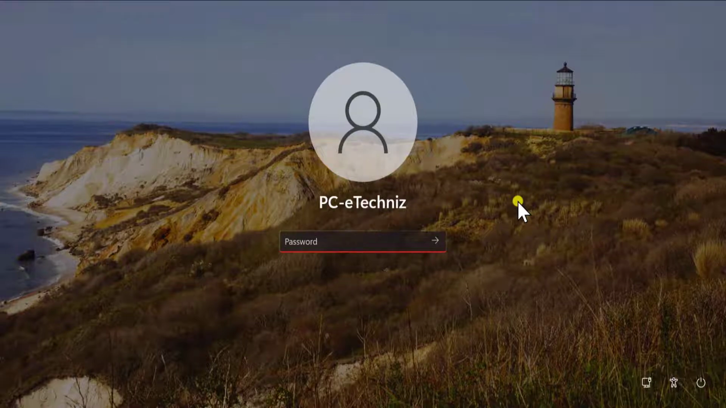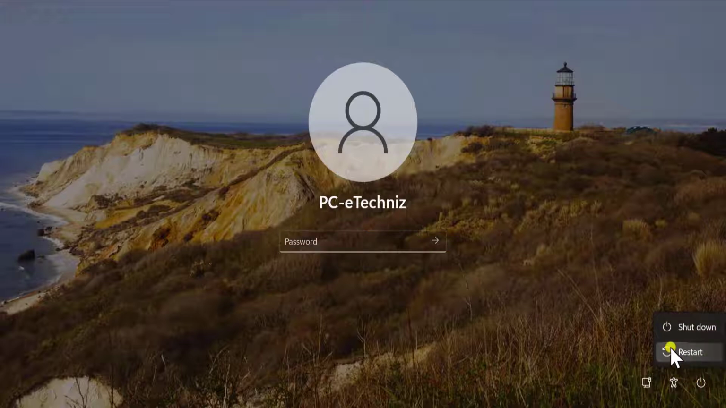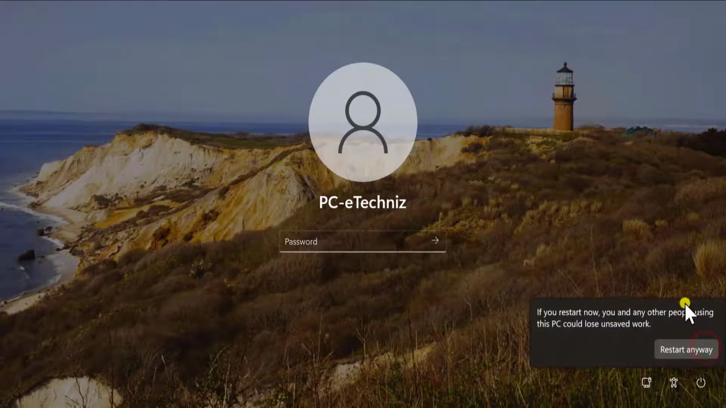So what you have to do here is press and hold down the shift key. In the left bottom corner you will see the shift key. Press and hold it down. Click on the power button here. Click on restart. Click on restart anyway.